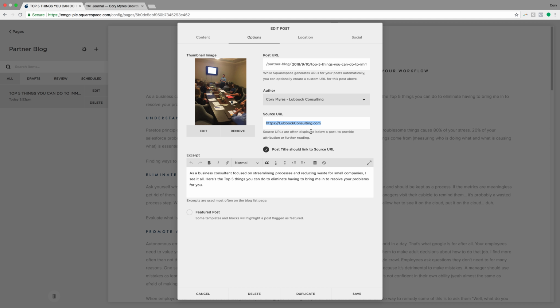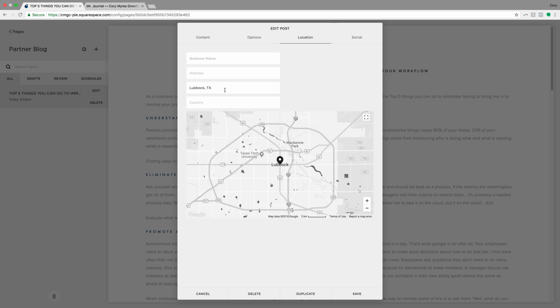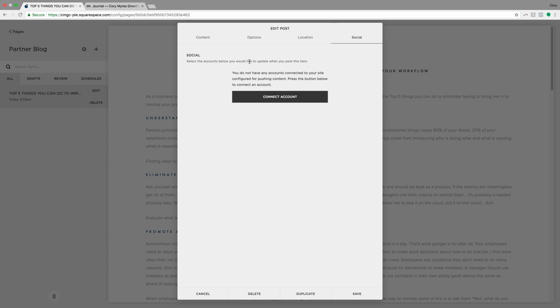For the source URL, you want to put your website, because that's going to link to the source URL, your post title, and you're going to want to make sure that's clicked. Do not click featured post. We're going to limit that to sponsors and events that affect the Pi group. If you want to publish something, great, but let's keep it on an even keel so no one gets a featured post. Location, most times it's not going to have a location, but you can always put Lubbock, Texas in there. And then once we connect some social media accounts, we can actually have some checkboxes here.